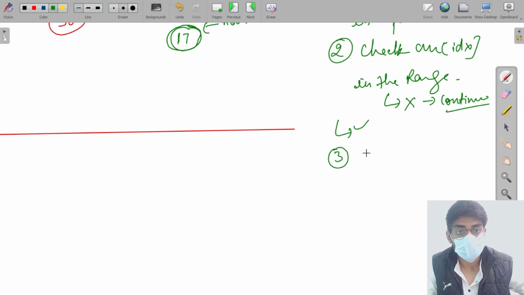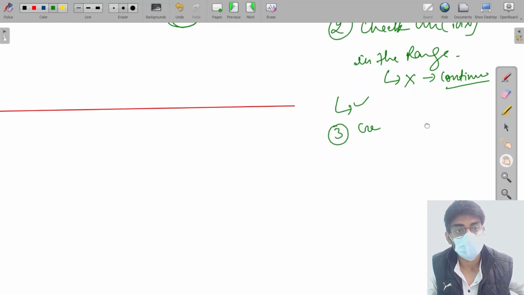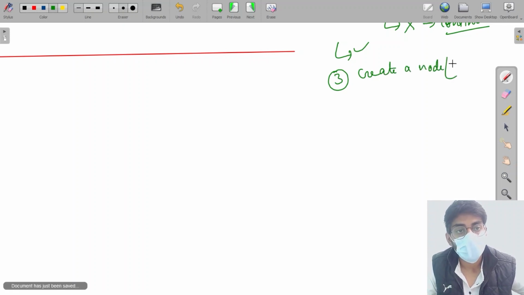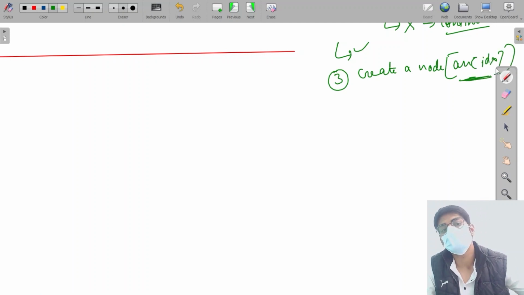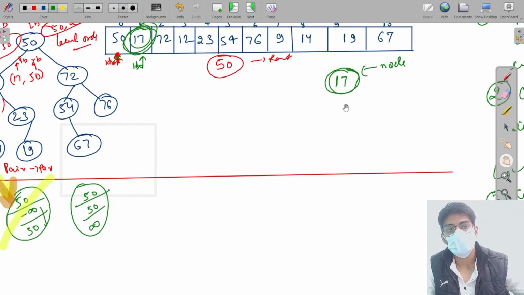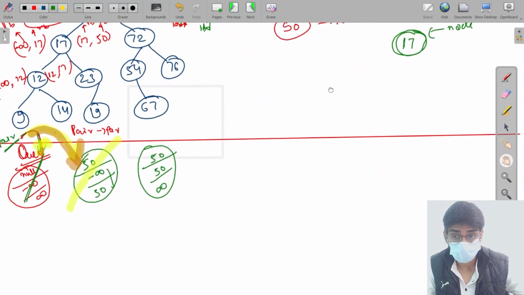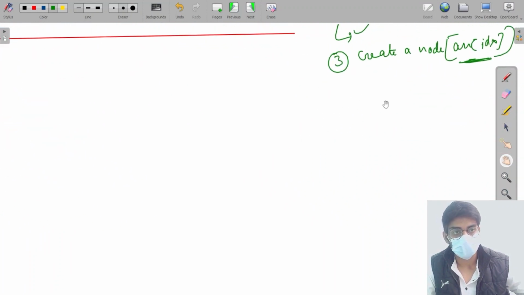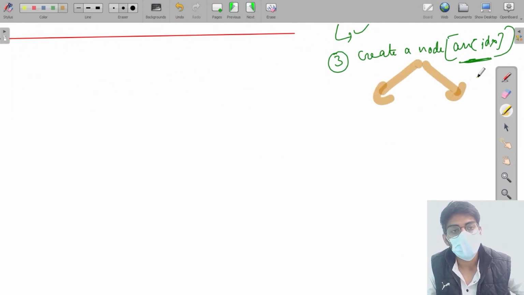The third step is to create a node of array of idx. The value will be the array of idx. So what I have done is I have created the node. Now I have to set it. Where will this node go? So what will be the condition for this?